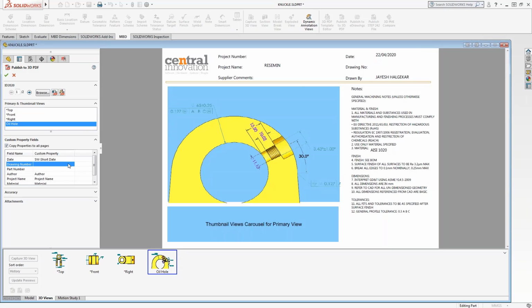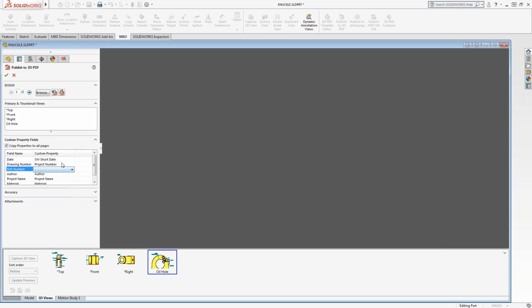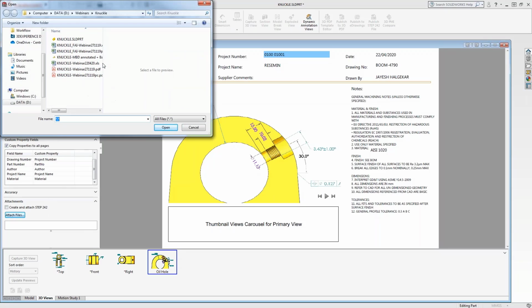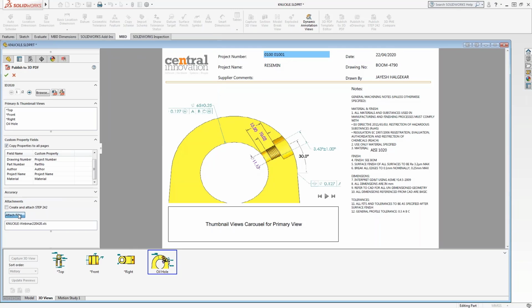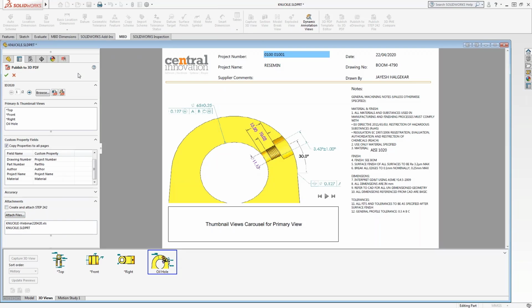And custom property fields, again, you can add, so project number. Yep. And then here within the attachments, I can attach now the webinar file that we've created right here. So that is a part of it. You can even have an original CAD file if you prefer. So I'm just going to go with webinar open, and then of course you can add more files. So if you want to attach the original CAD file, open. So you can add that as well.